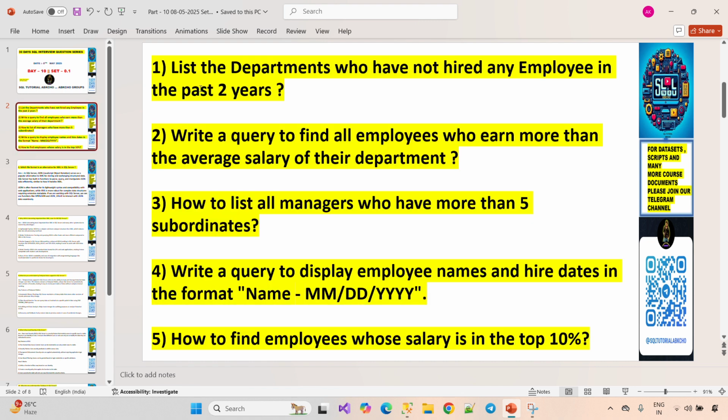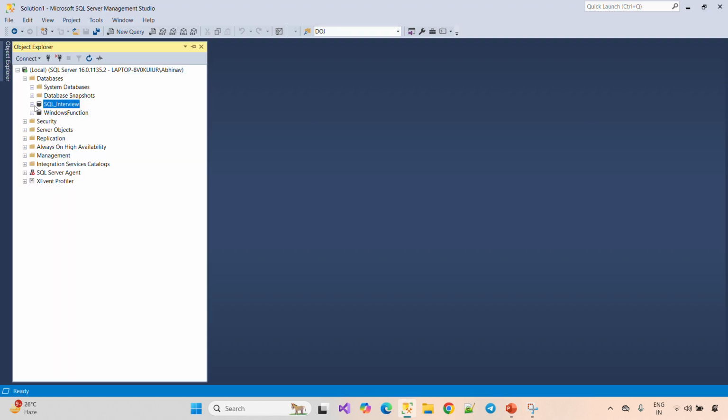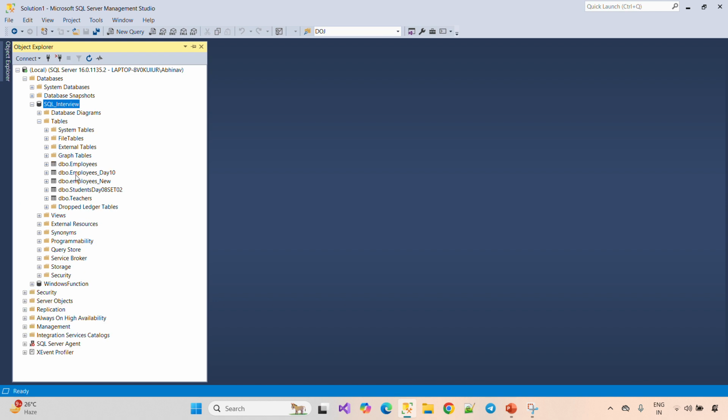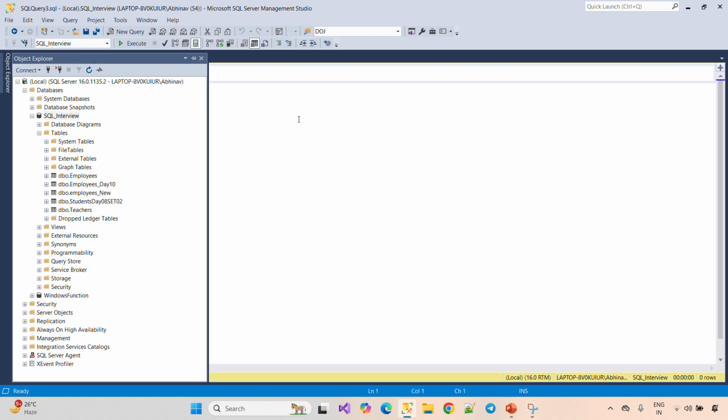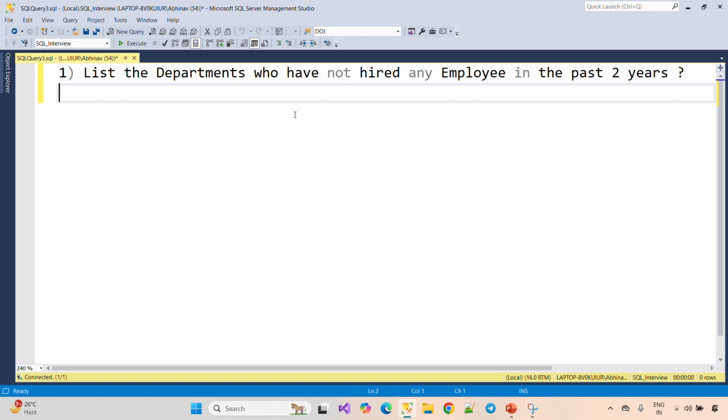So the first question: list the departments that have not hired any employee in the past 2 years. Basically, we need to find those departments where no hiring has happened for the past 2 years. For this set, we have already created one table, which is the employees date 10 table. Now open a new query window, and first we will check the employees date 10 table, and then resolve each of the queries one by one.